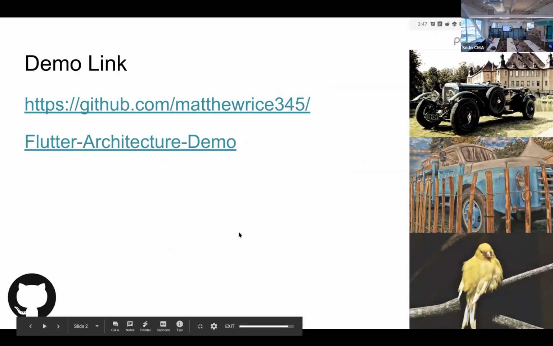There's a demo app that I wrote for this that you're welcome to dive into, look at, and pull apart. I'm not going to do any pull requests, because this is just a demo app. But it is an application that illustrates the architecture that we use here at Nav.